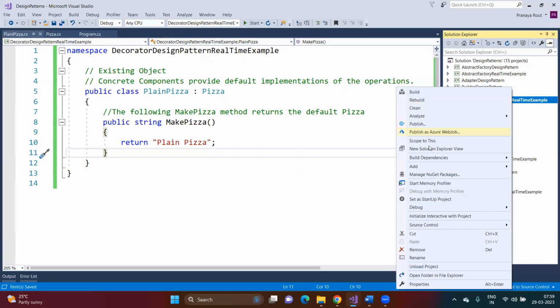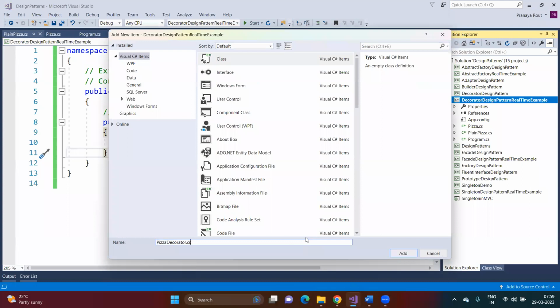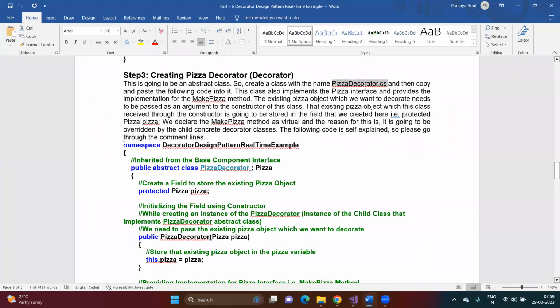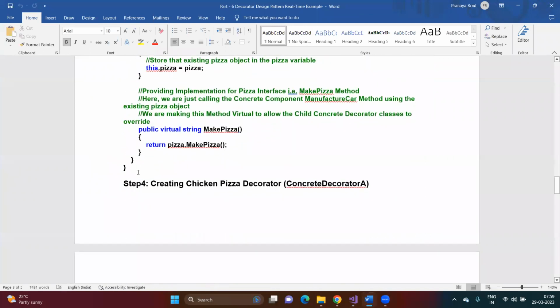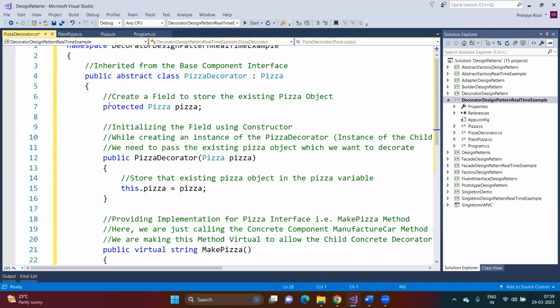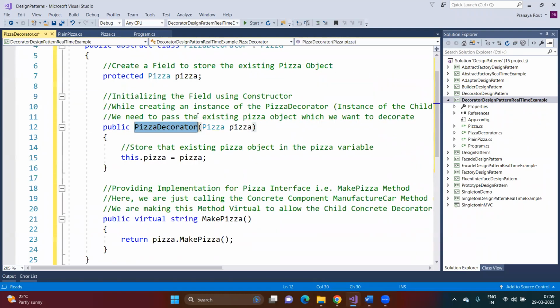This is going to be an abstract class. This abstract class is going to have three things, right? What are the things? First, it will have a reference to the actual pizza, or a reference to the existing pizza object. Then we need to have one constructor with a parameter, and this constructor is expecting one value of the existing pizza type.